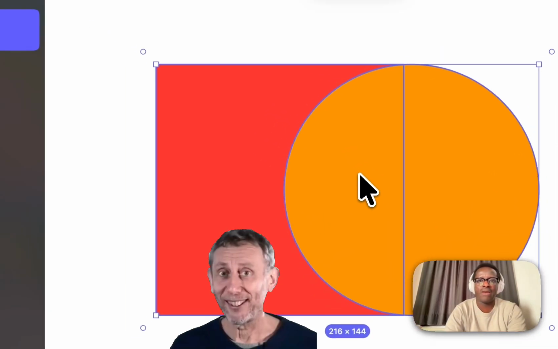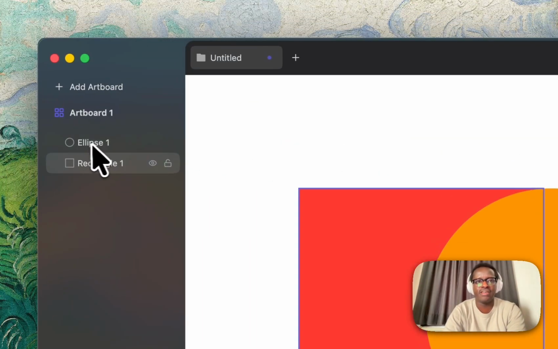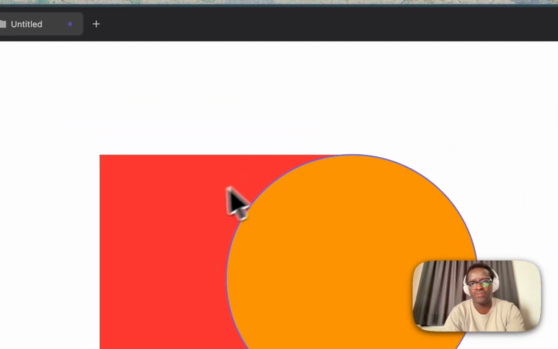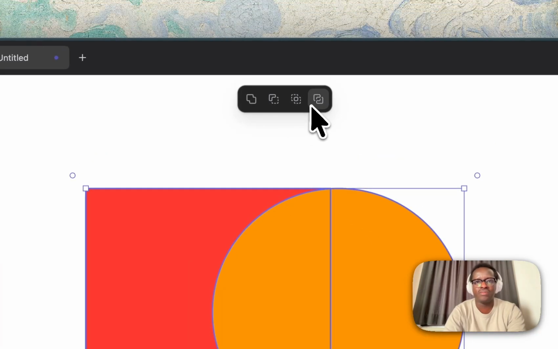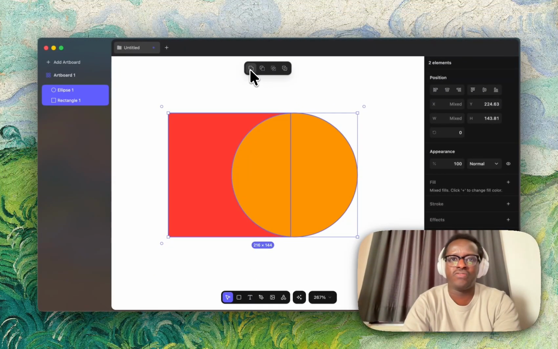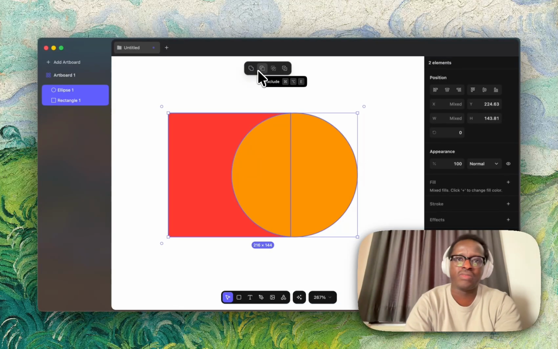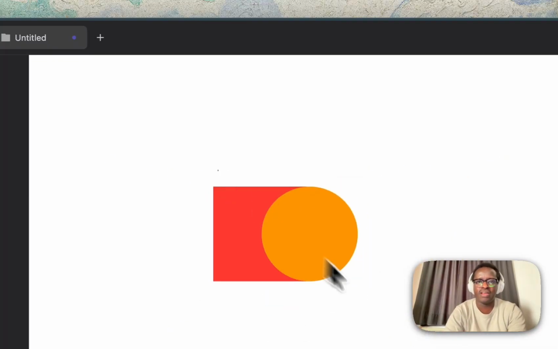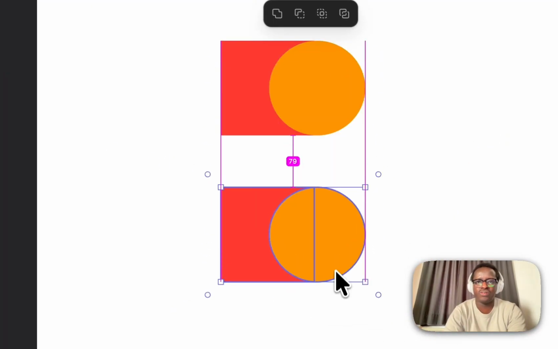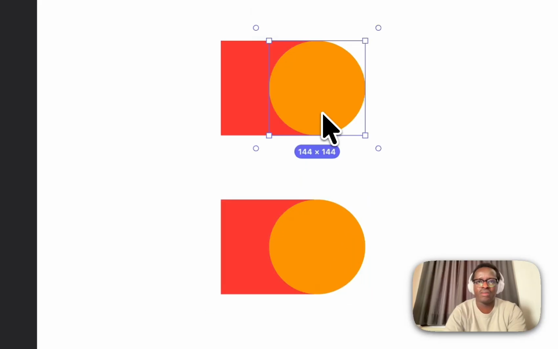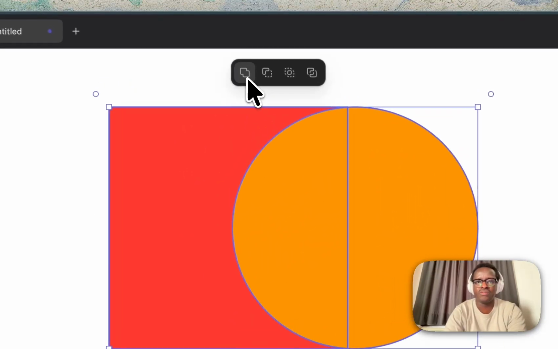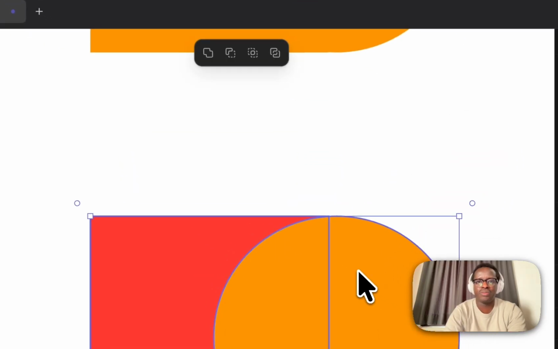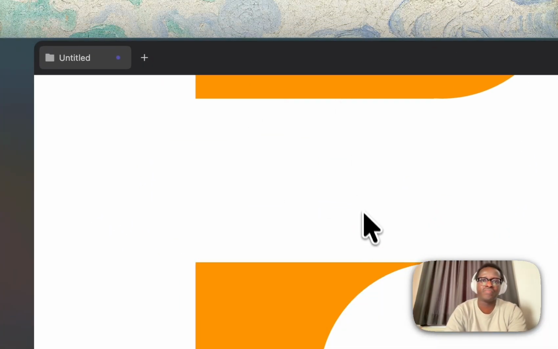Perfect. Now I want to make one shape of these two. As you can see here, these are separate shapes, so ellipse and rectangle. How do we merge them? Simple, we select them both, and on the top there appears a top toolbar for union, subtract, intersect, and exclude. I'm going to go for union. Actually, I'm going to duplicate it first so I can show you another effect too. So I'm going to start with these. I'm going to use union for these, and I'm going to use subtract for this one.